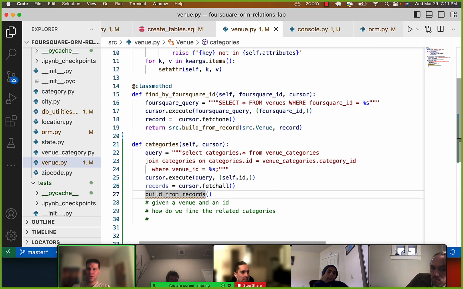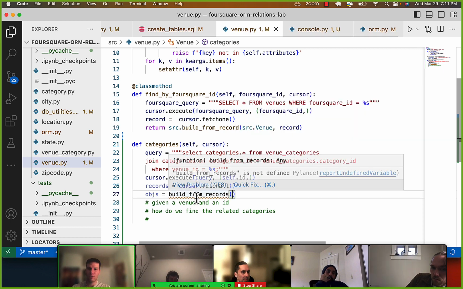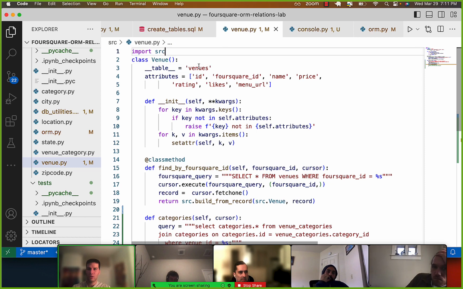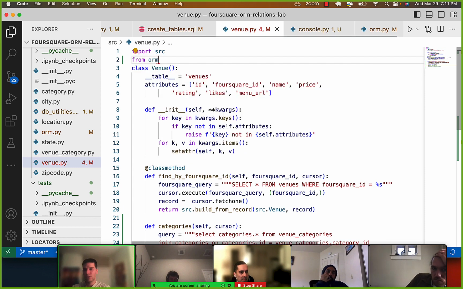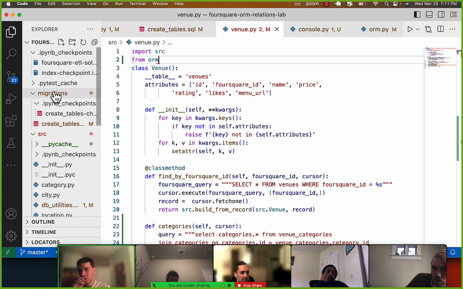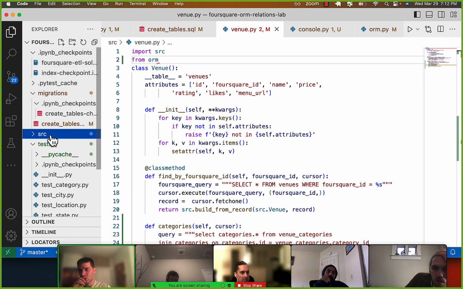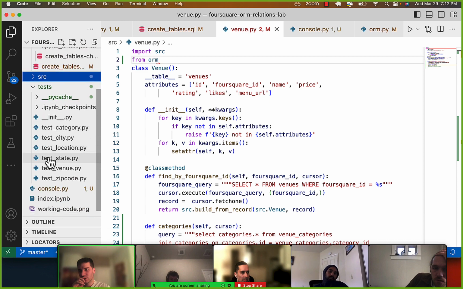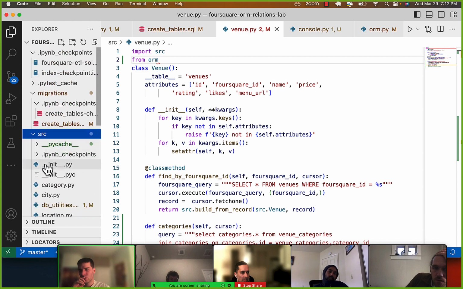This is my category. I'll just call this objects. And pass through. If I hover over it, oh, I'm not even importing this. So let's do that. From ORM, it's probably source. Is there an ORM? Where is it? Where's my ORM? From source.orm.